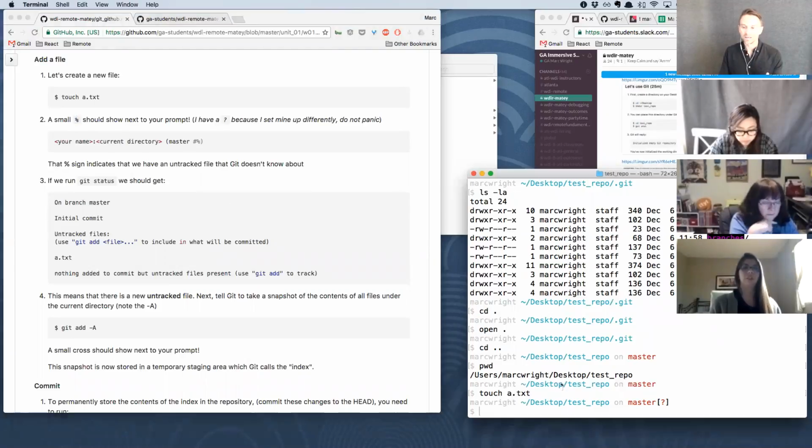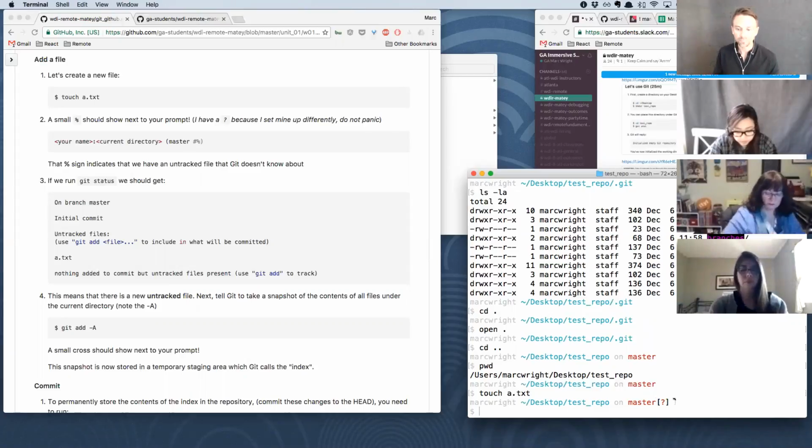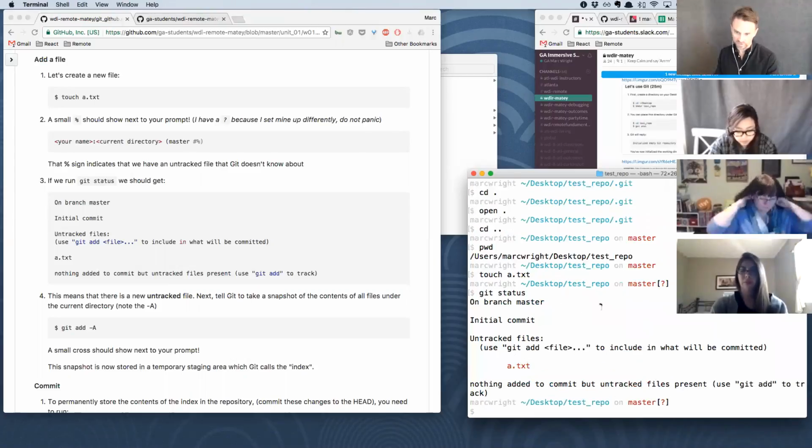The point being, this is a really good thing to pay attention to: what the terminal prompt is trying to tell you. It's just trying to visually let you know that there are changes that Git is tracking or not tracking, or has already added or committed, things like that. If I do a git status here, I can confirm that.